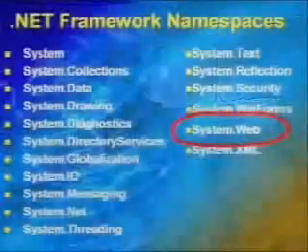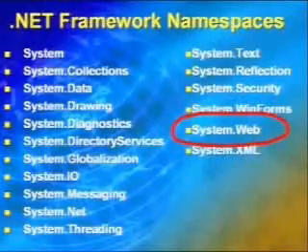WinForms defines basically our Win32 GUI framework. System.xml is our XML APIs, XSLT, XPath, etc., and DOM and parser. Then system.web is what we're going to be talking about today, which is basically ASP+.